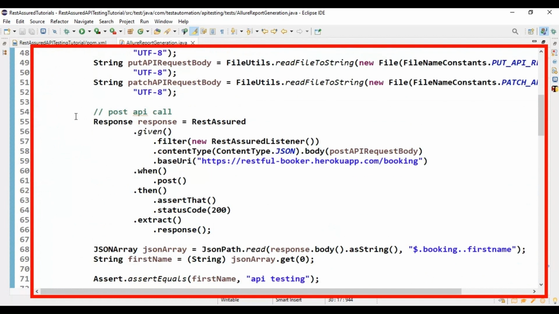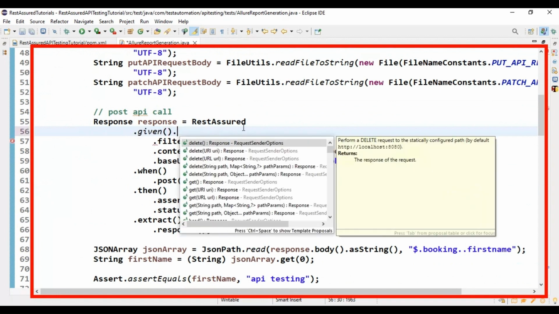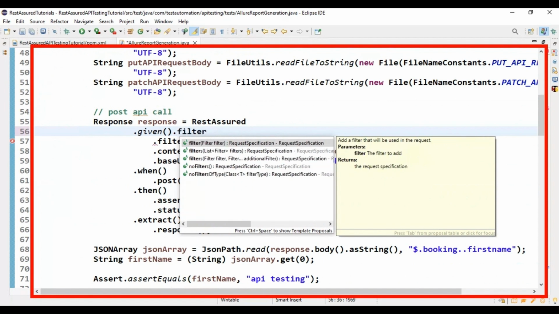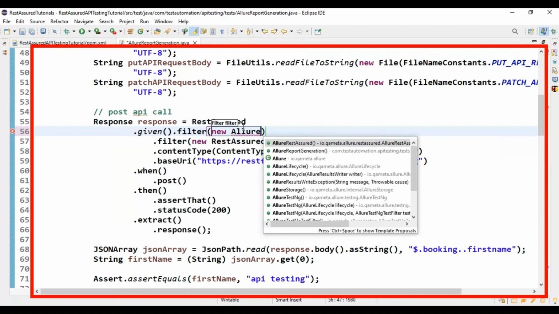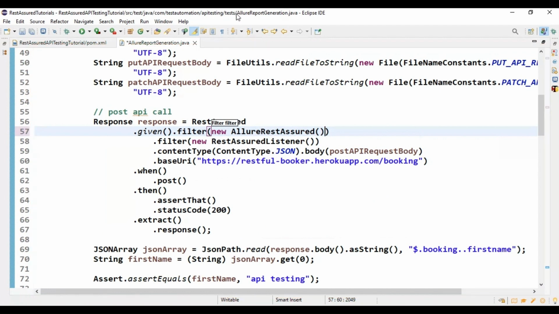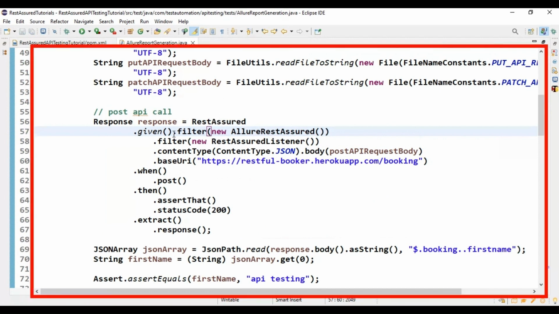Now after adding all these annotations, only one thing is pending. If you go to any API call, after the given, you need to call one method called filter. Inside the filter, you need to pass one object called AllureRestAssured. Wherever we have created the API call, we just have to pass this, calling this particular method after the given. So let's add dot filter, and inside this we will pass the new AllureRestAssured object.